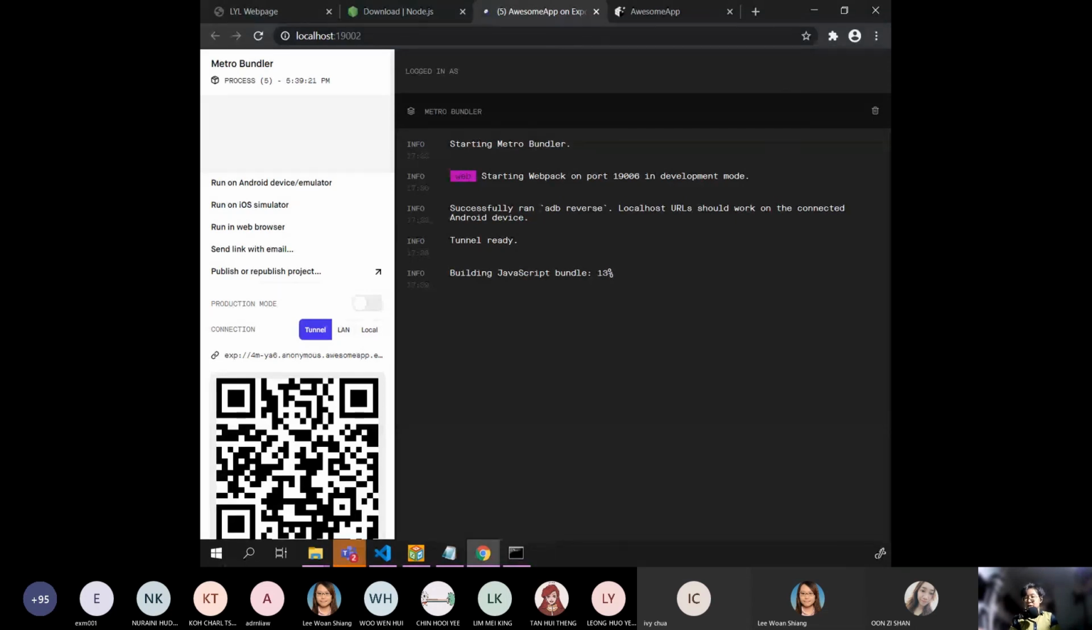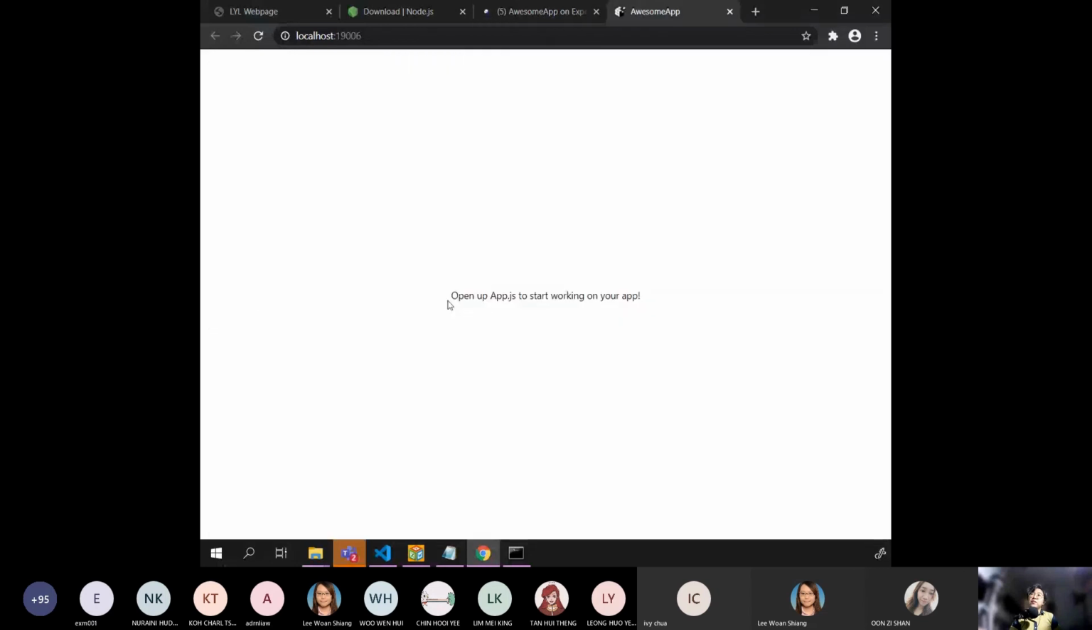Open up app.js to start working on your app. Yes, it should appear like this. It will have the same welcoming message over there. If your phone has this opening message, you have the correct way of opening up your app.